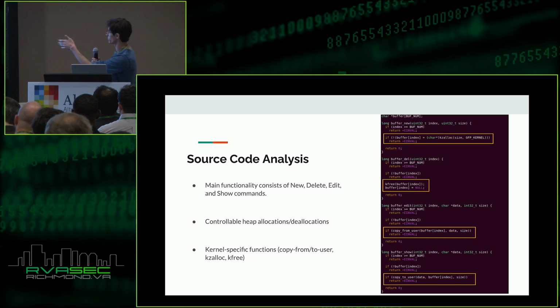Also, going down next, we've got a delete command. It's essentially the antithesis function, which is kfree. Same thing, it's for freeing that memory that you've allocated, and this is all kernel specific. So these functions will only work from kernel context, from kernel space. They do not work in user space.